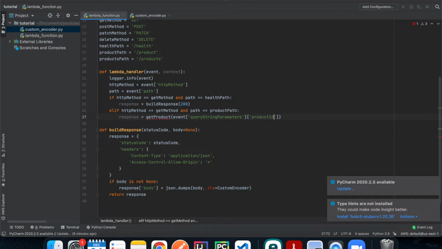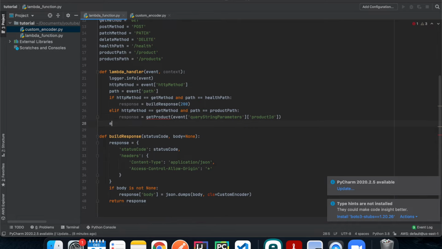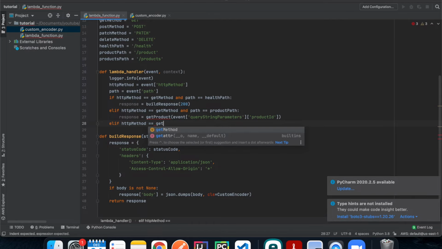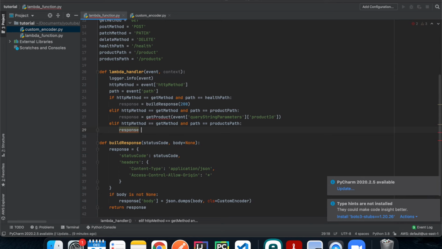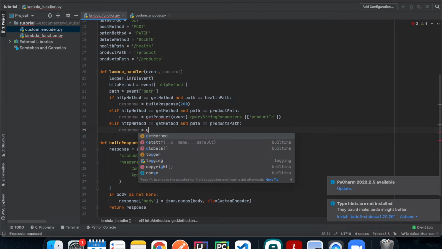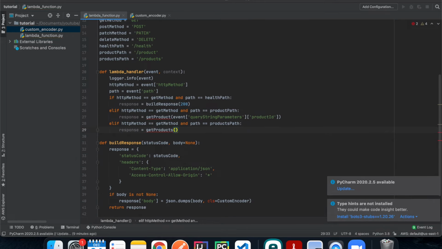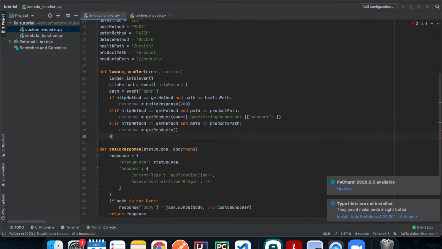attribute called product ID. And then the next scenario is when the HTTP method is equal to get and the path is equal to the products path. That means the user wants to get all the products. So we're going to call the get products method that gets all the items from our database. We're going to define that later as well.